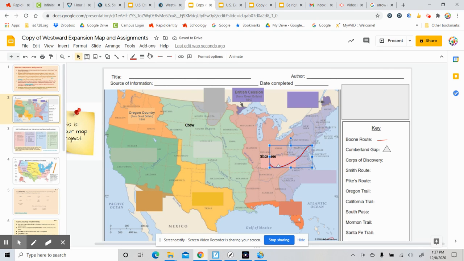Can I use a dotted line? Sure. You can make a dotted line by doing this. And now there's Boone's route. So that's how you draw the explorers' routes.